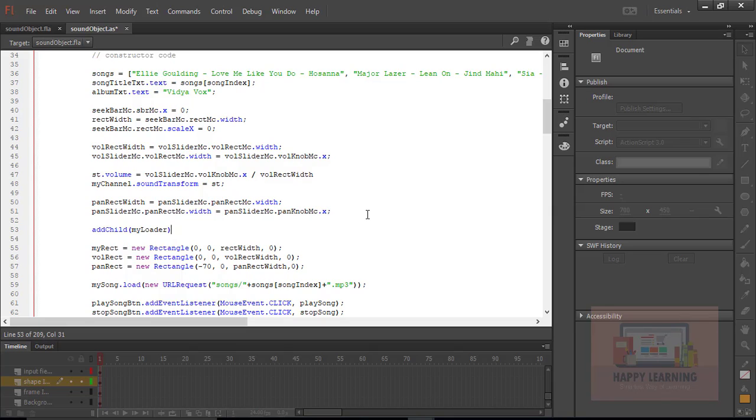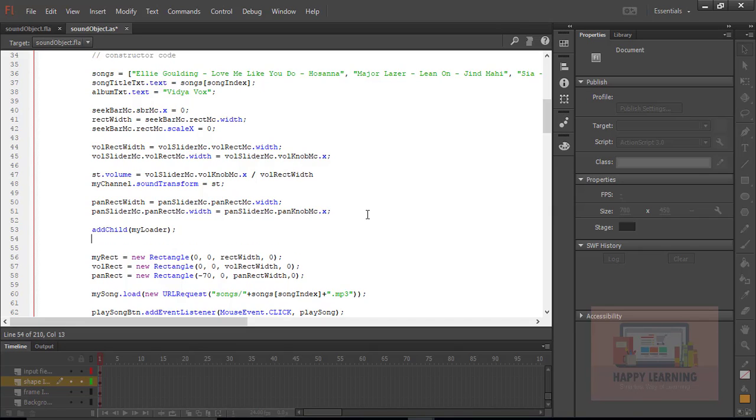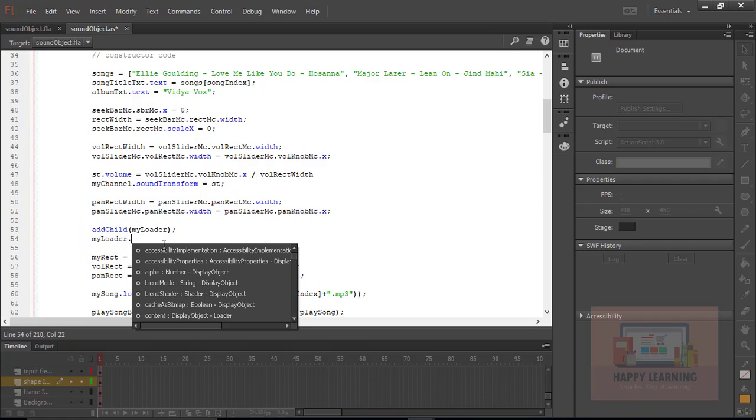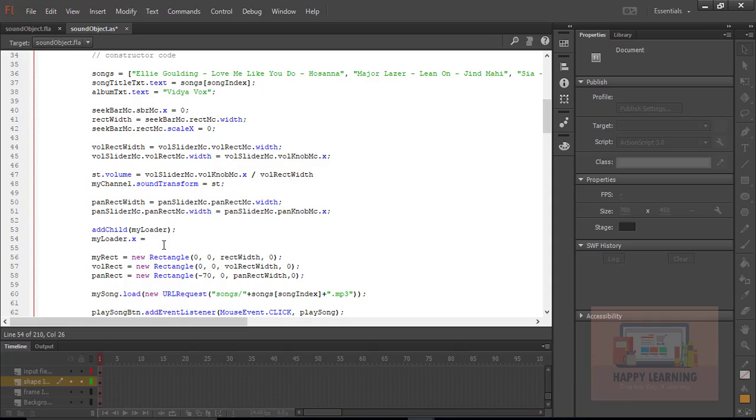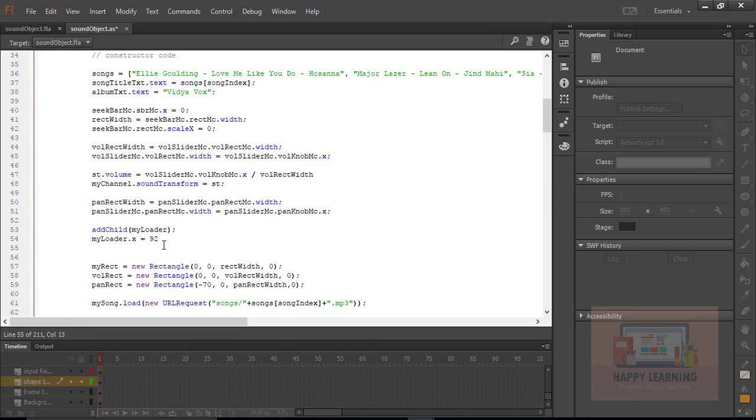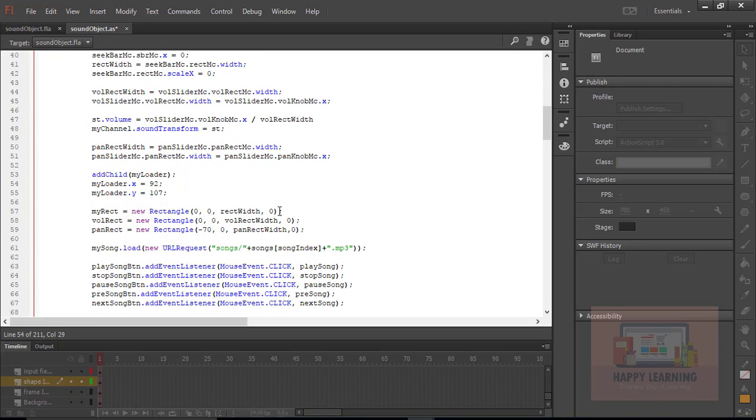And then I can set my loader X and Y position to place it exactly wherever I require inside my design. So let us say my loader dot X equal to, and then my loader dot Y equal to, which will help us place my loader object in the exact place according to my UI design of the MP3 player. So X and Y values are declared here, and let us define the load method to load the image.